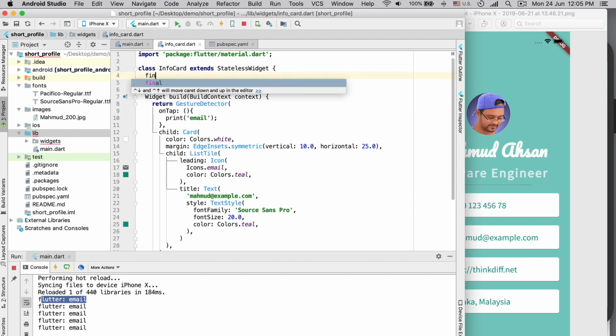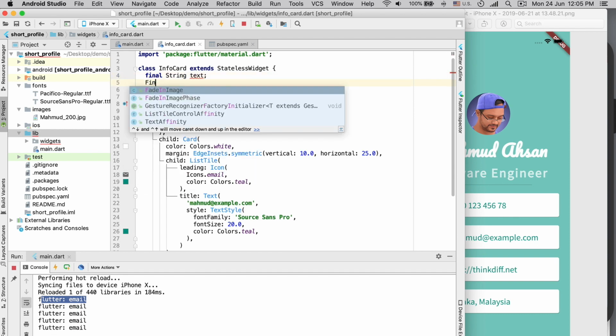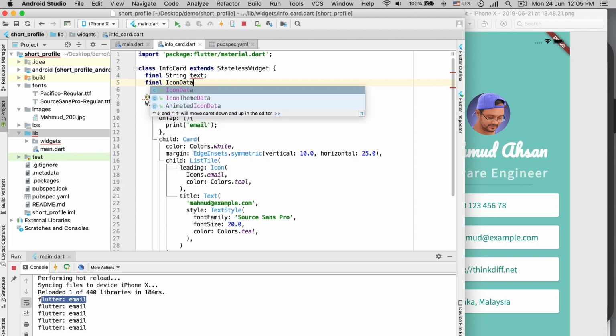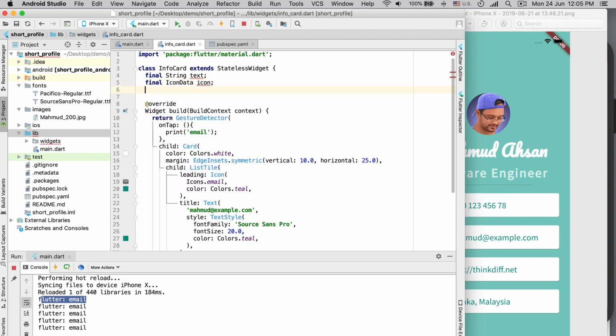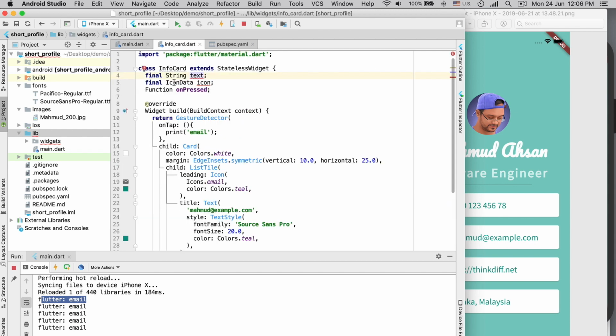So the first property is the text. I will give the property name text, and it will be string, then icon data for icon, and the third property is the function onPressed. These 3 parameters will be passed when we call from our main widget, and I define these as final because within this widget these things will not be changed.